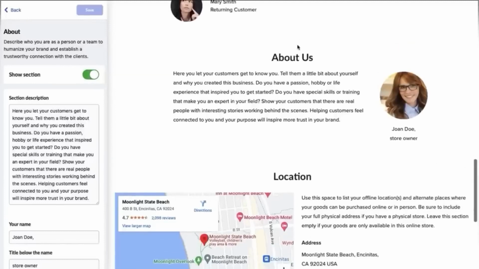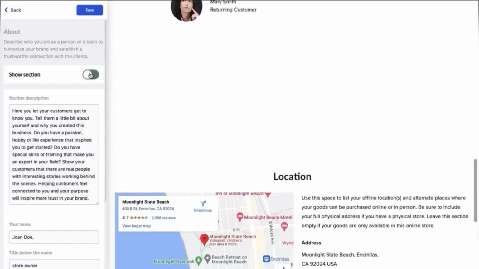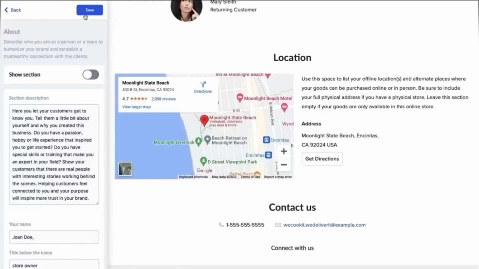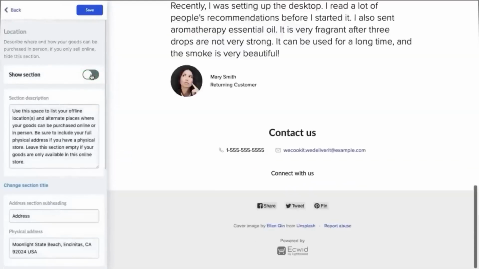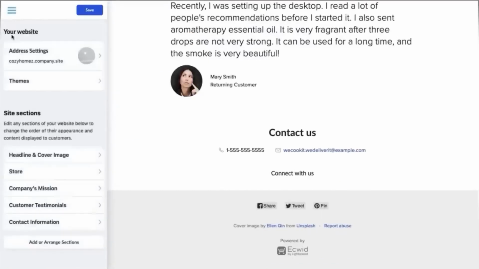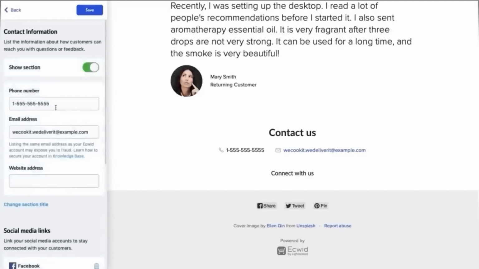Thus, you may simply disable any of these sections, including the About Us area, and go back to the location page. Our location will not be displayed. They don't need to know that, so go back and provide your contact information again without including a phone number.